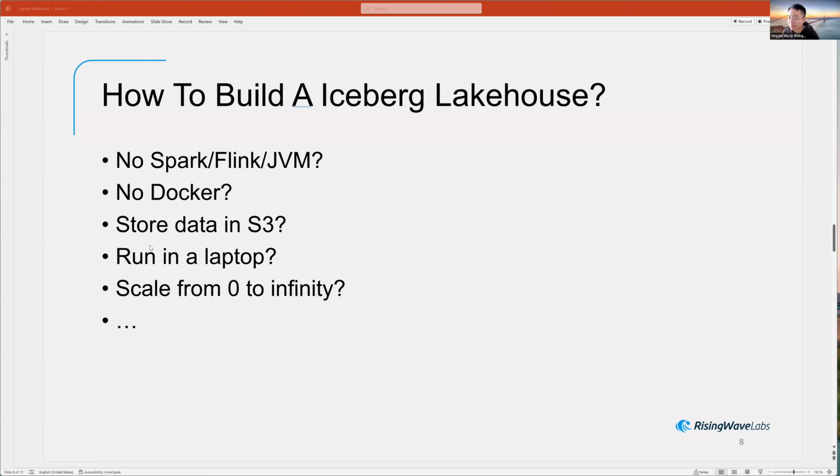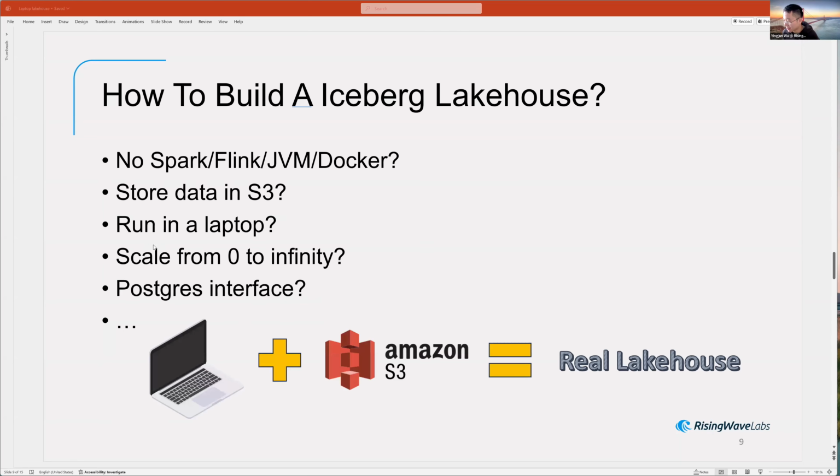That's why we can think about how we can directly use the laptop and S3 tables to build a real lakehouse. That's what we want to do. Because for Iceberg, in many cases we have a lot of data, so you probably don't want just a single machine. You probably want to scale out. That's also one of the things we are thinking about.